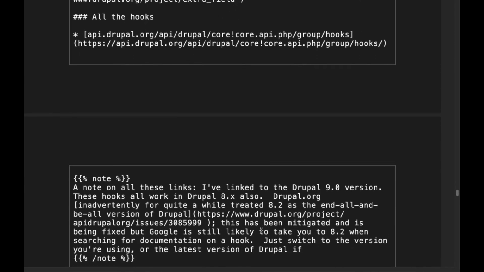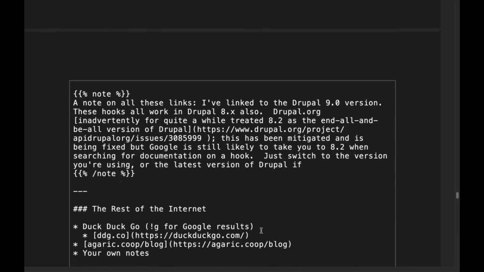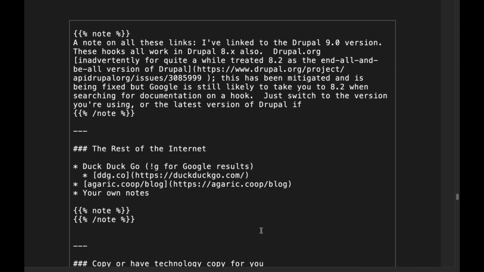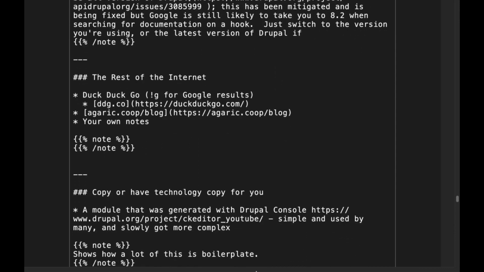And the other thing I was going to say is that when there are things in capital letters inside that listing, that is where it's a swappable thing. So it'll be like hook entity type, blah, blah, blah, and you can replace entity type with node or comment or something like that. And then, of course, the rest of the internet. Love DuckDuckGo, and then you can just hit !G to switch over to Google results, so you get twice the searching power.